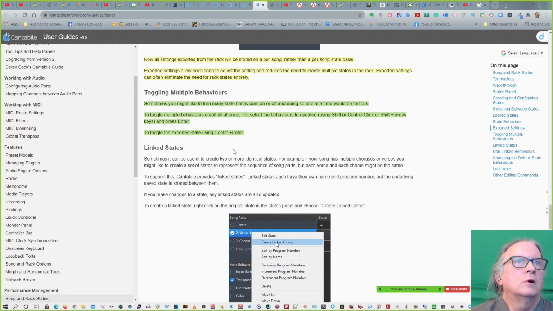All right, now another item I wanted to look at was toggling multiple behaviors. Can you read that? Was green a bad choice? No, it looks good. Okay. Sometimes you might like to turn many state behaviors on and off, and doing so one at a time would be tedious. You're not kidding. We're talking about a bunch of check marks to the left of these items, right?